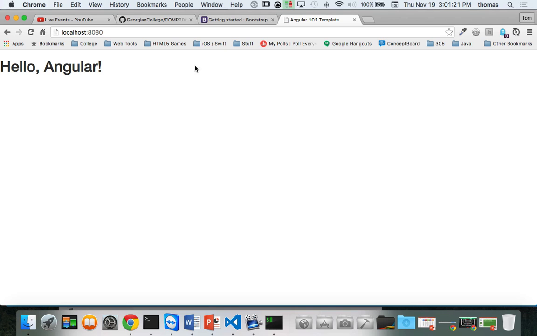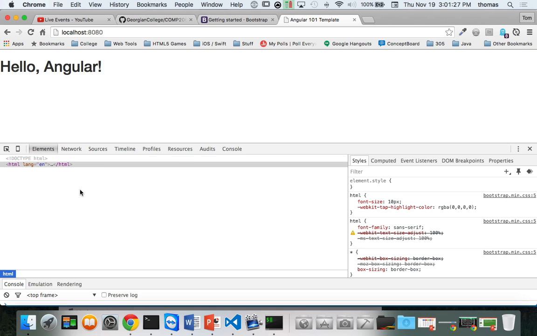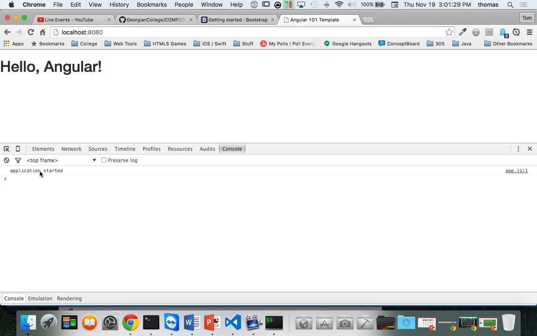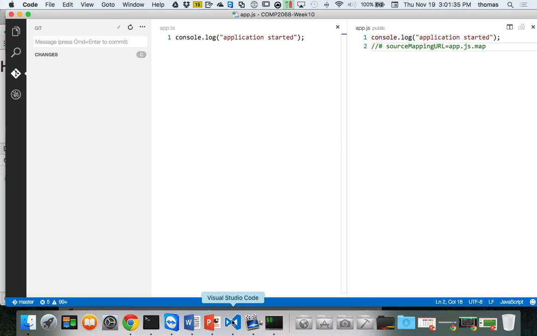Right, let's check to see if I've got any issues. I'm going to right click and inspect element to see if there's any problems in my console. So far, nothing. I even have application started. We're all good to go. Speaking of which, here's my application started, and again, this TypeScript goes over here.